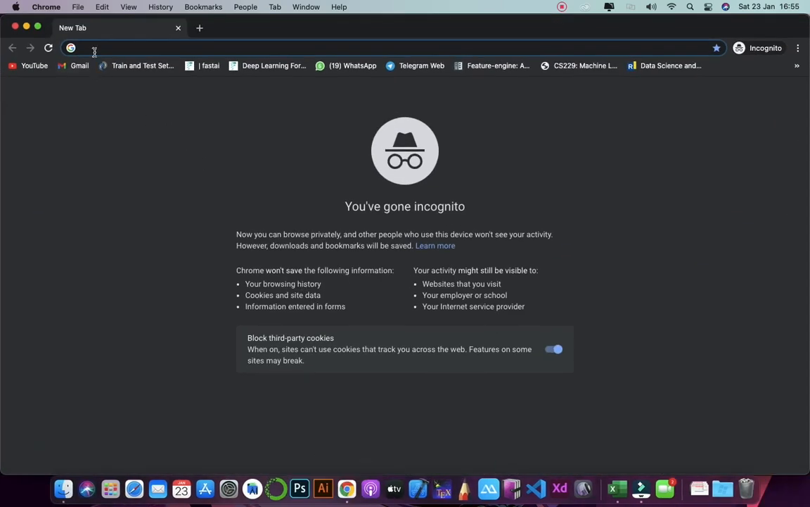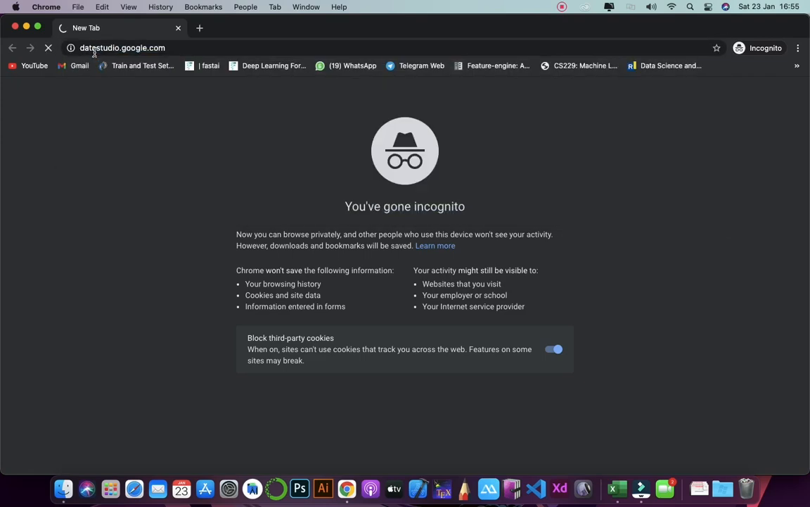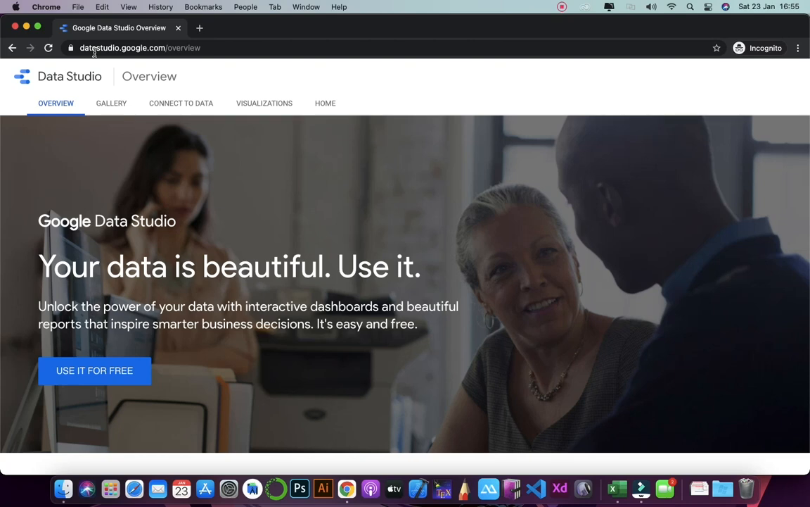So the very first thing we need to do is to enter datastudio.google.com. Then we click on enter and it's going to take us to the interface. You can see it here, use it for free. It is totally free. You don't need to pay a dime in order to make use of Data Studio. You don't need to pay like $25 like some other business intelligence platform.